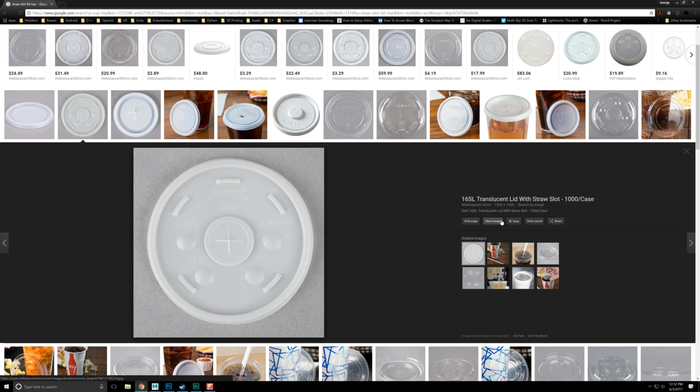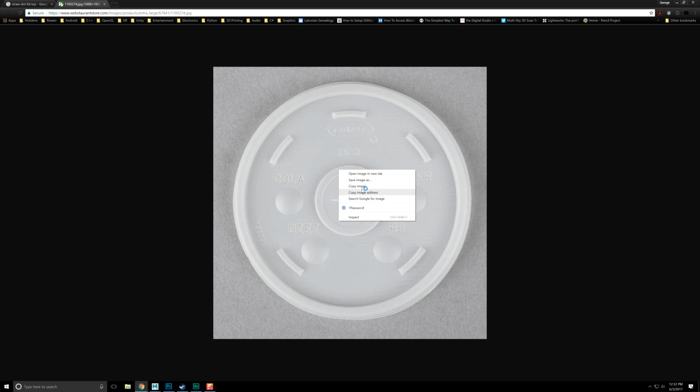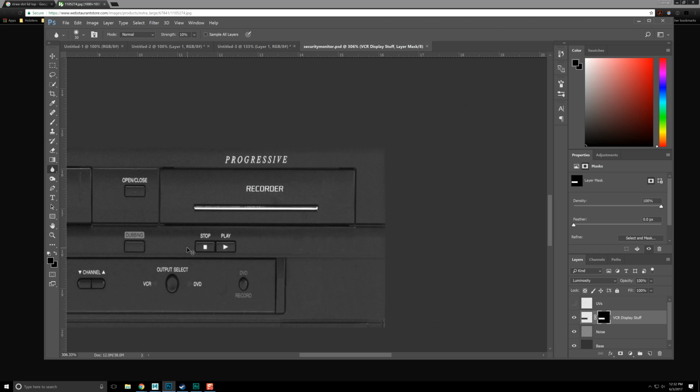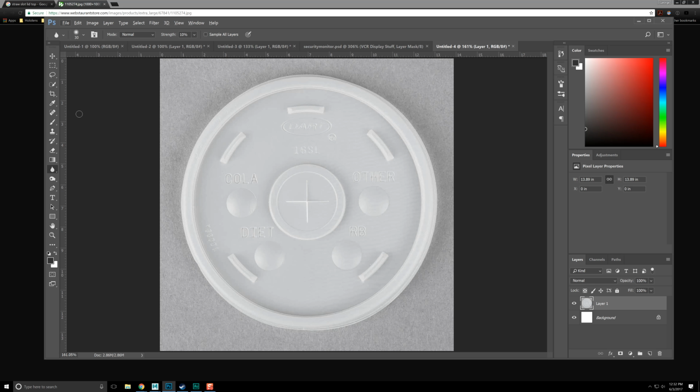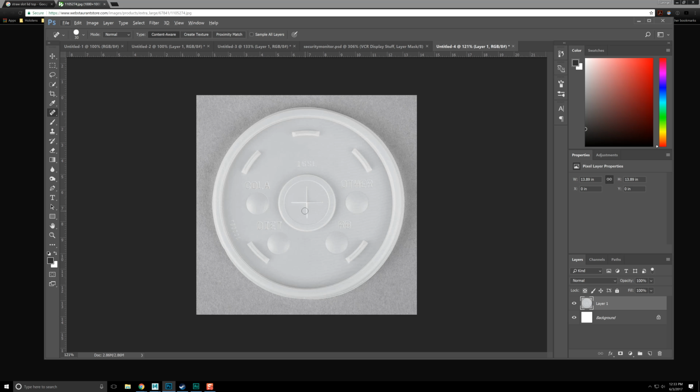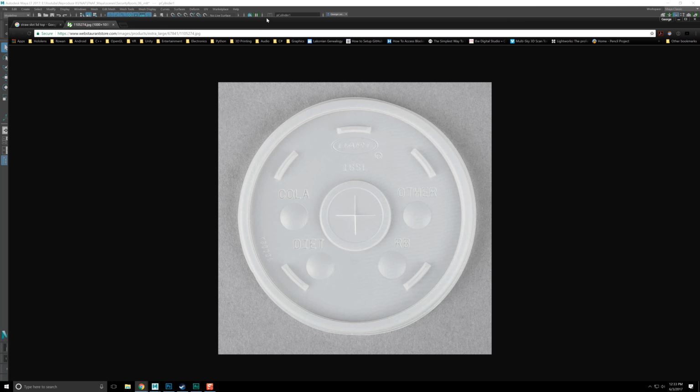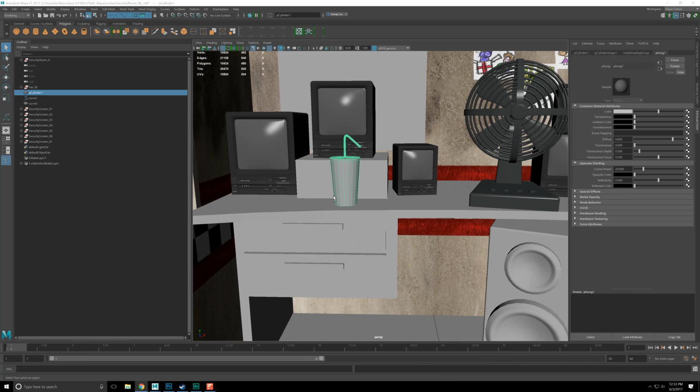Let's go with this view image. There we are. Copy that. Bring it over to Photoshop. Control N. Enter, Control V. Now we got something we can work with. We're going to get rid of the logo. There we are. And that too. Great. So now that we have that, we just need the stripy stripes on the side.